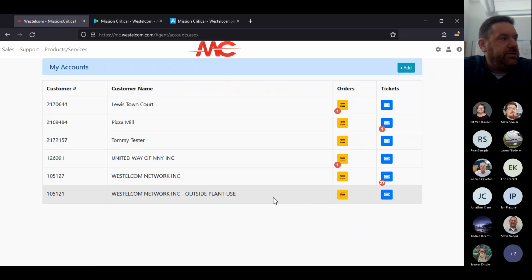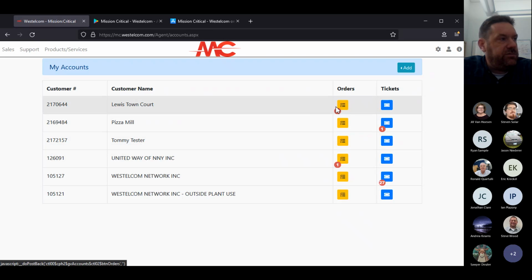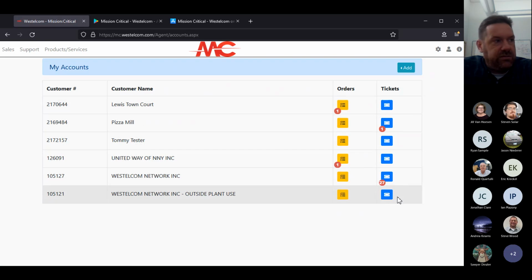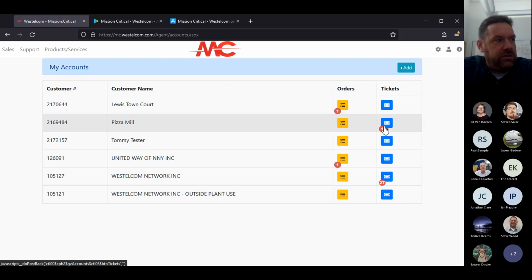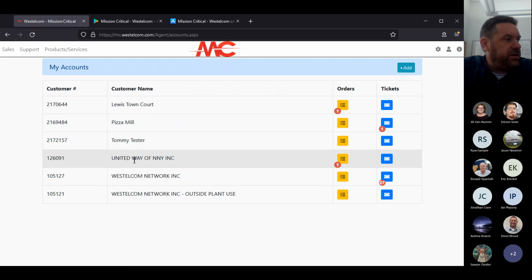So when I click on it, it shows me all my accounts. It shows me which ones have orders. You can see this one has an order and this one has an order. And it also shows me which ones have tickets and how many tickets they have. Same thing with the orders. It'll tell you how many orders they have. So let's say I want to take a look at United Way. They've got an order I want to take a look at and see what the status of their order is.